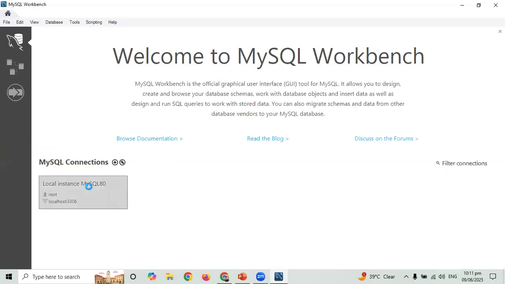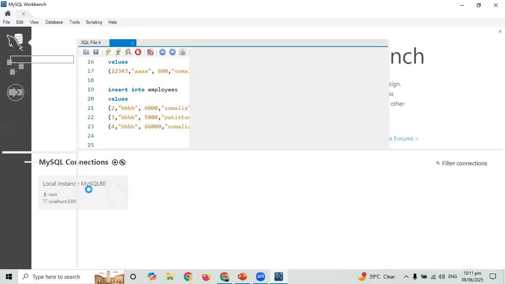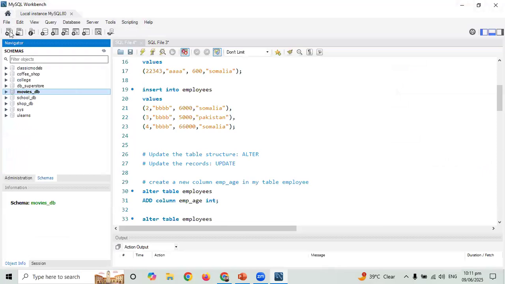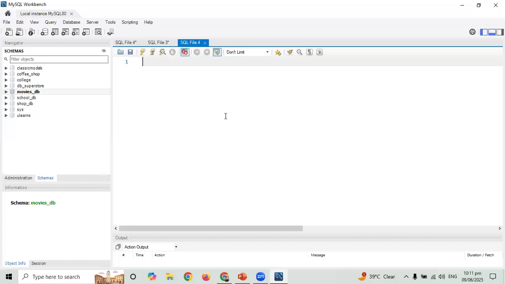Okay, so let me open MySQL Workbench. Let's create a new SQL file. I have created a new file for that, and let's write lecture 4. The first topic we are going to cover is MySQL functions.